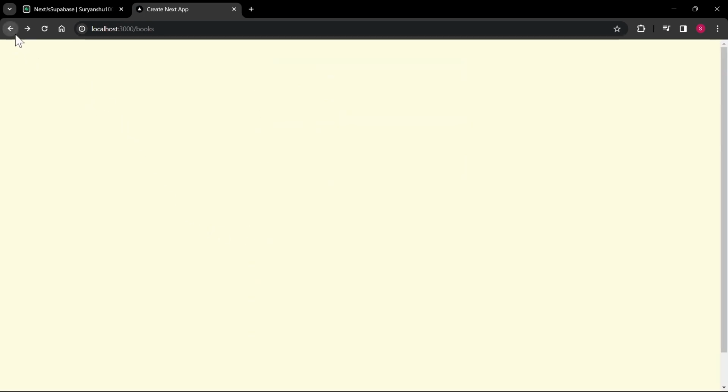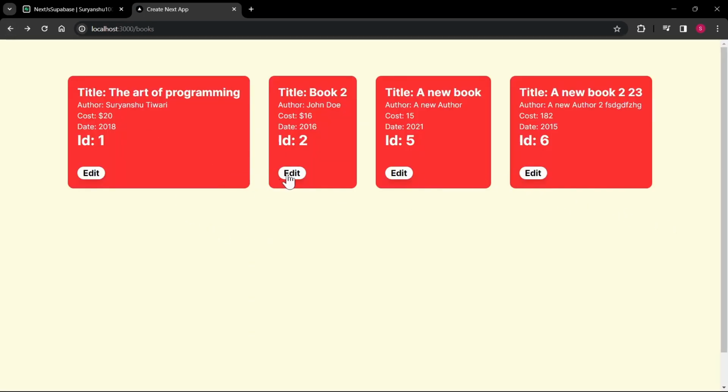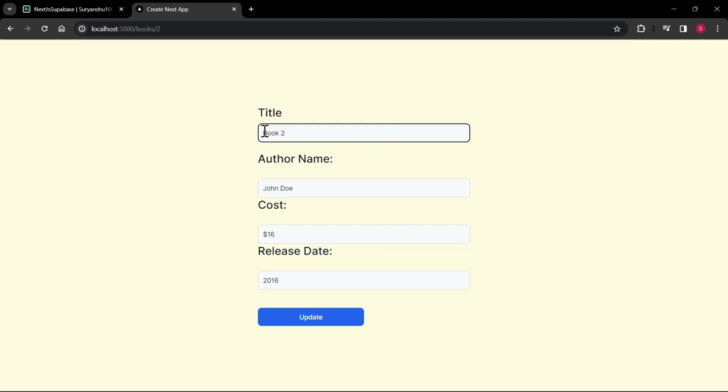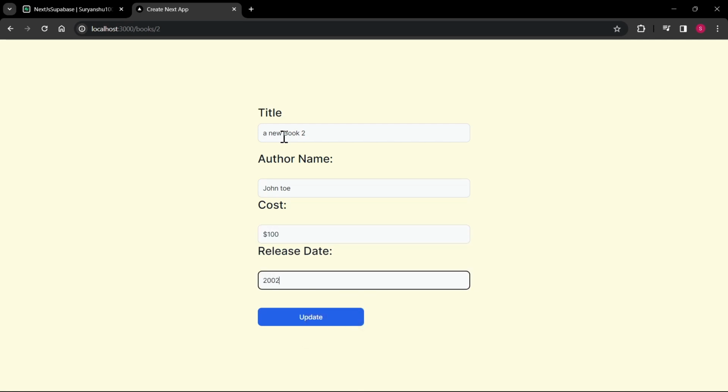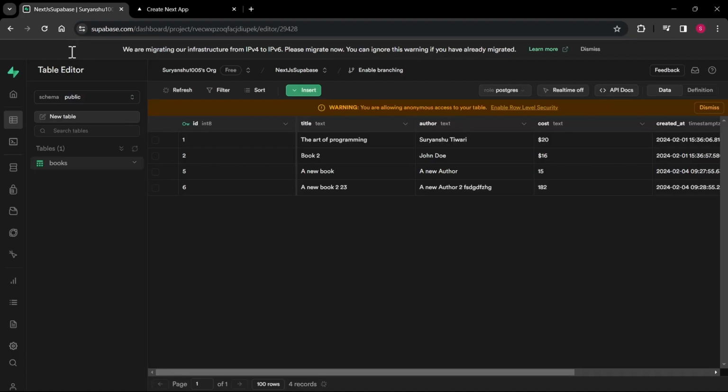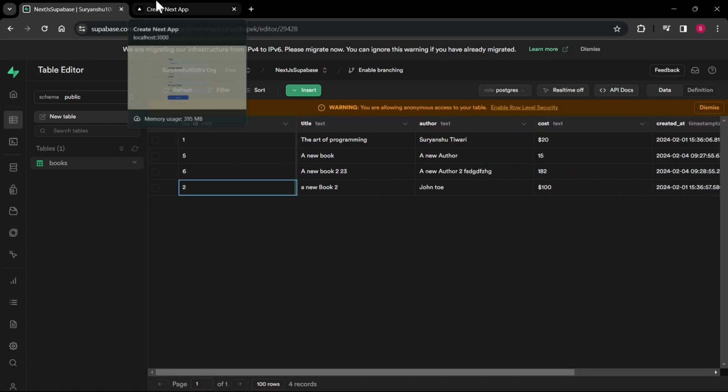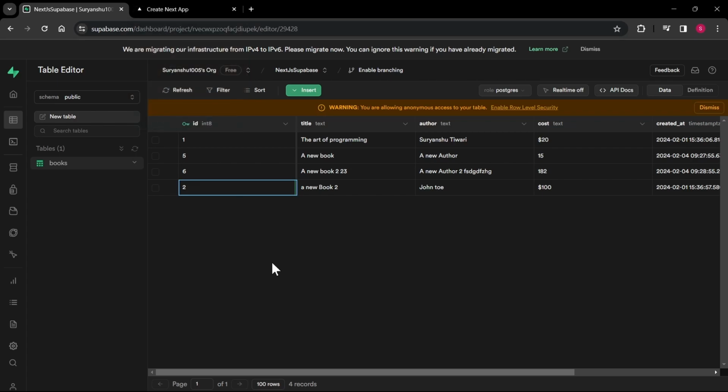Okay, let's do it for one more book. So when I go to this book, a new book two, let's make the title a new book two, and author can be John. Cost can be $100 and year can be 2002. So let's click on the update and let's go over to Supabase, and here you can see a new book two is updated with the ID. So I hope you guys understood how easy it is to implement the update functionality in our Supabase table.